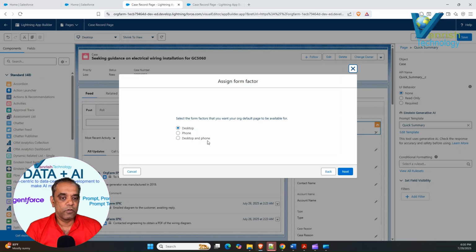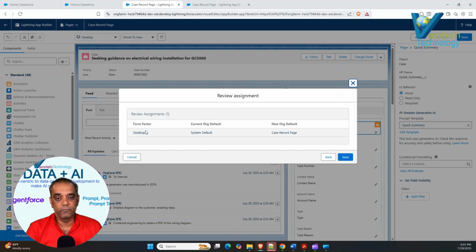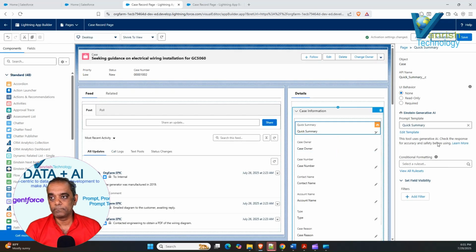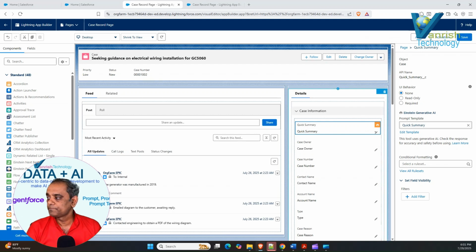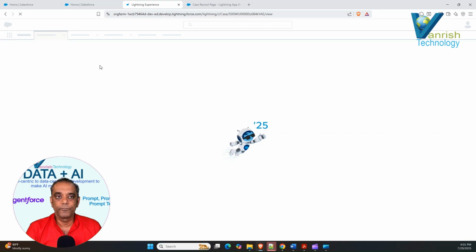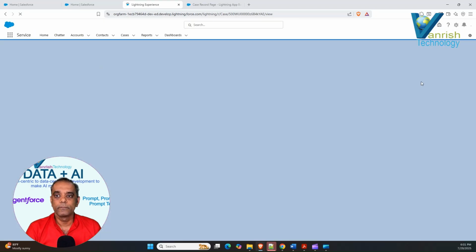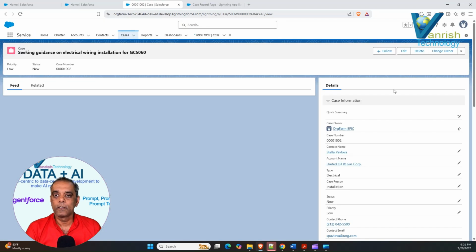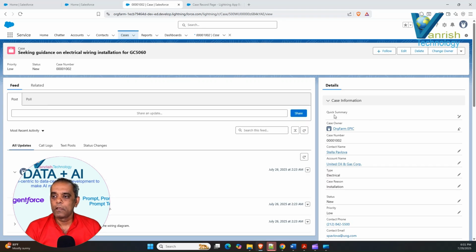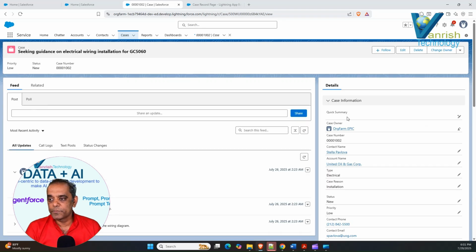I'm going with the desktop, not phone or anything. You can go with desktop and phone too. Right now I'm going with only desktop. And now save it. Now this field is active. Now go back over here. Now you notice this option is coming for you.